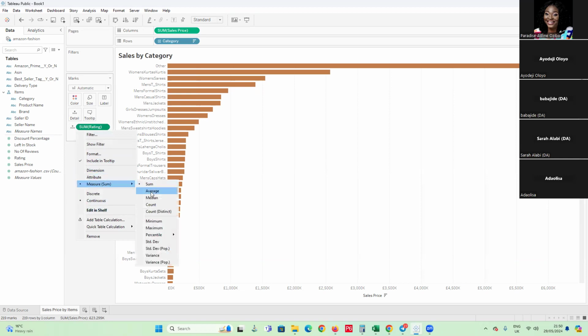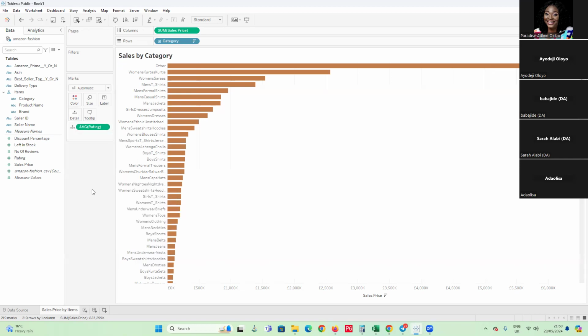I want, say, average rating, because sum of rating will give me the addition of all the ratings. But if it gives me average, it will give me the average of the rating. So it will be between 0 and 5, right? Like we discussed in the last class. So now average is already on detail. If I come here, you can see it has added average rating. I don't know why the rating is now something else.